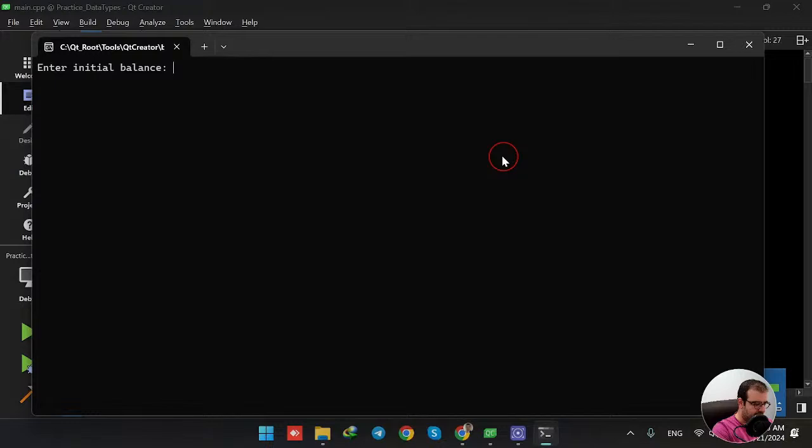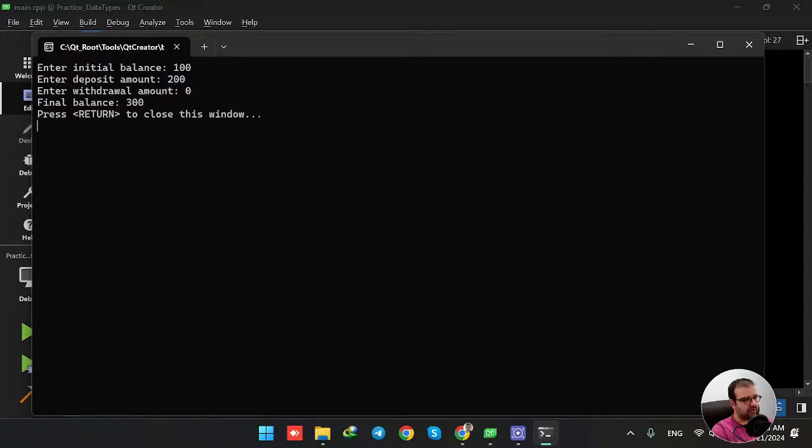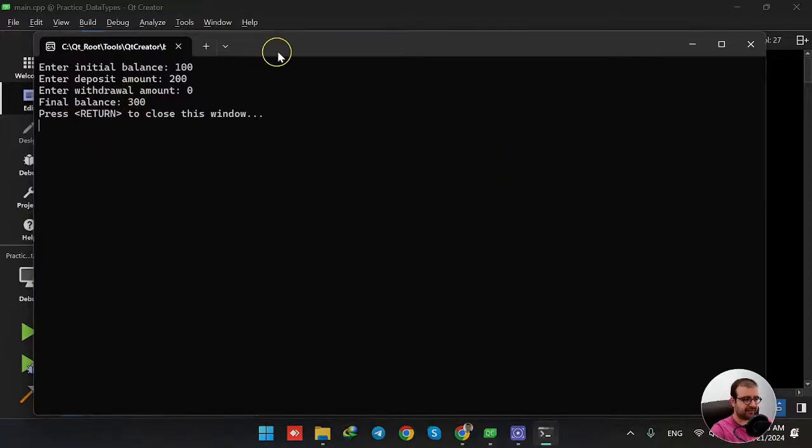So we can also have, like, I have 100 initial balance, I'm going to deposit 200, and I'm going to withdraw 0, for example. I'm not going to withdraw any money. So the final balance is 300.